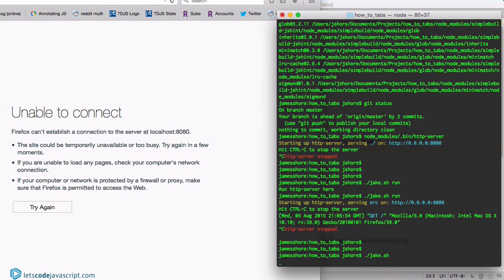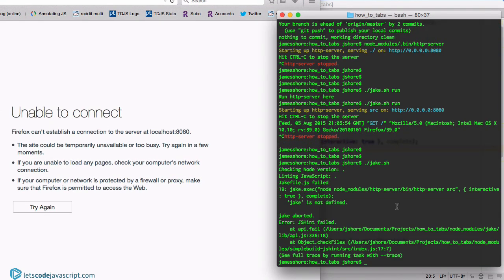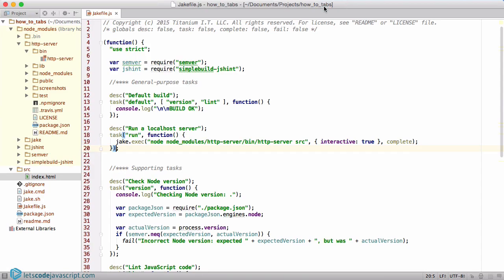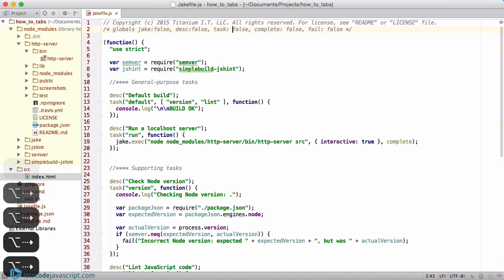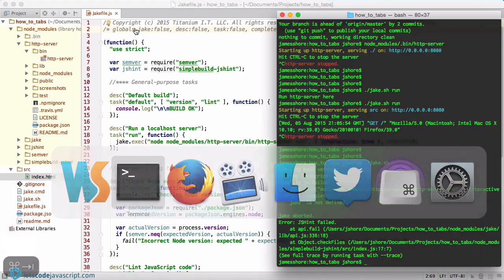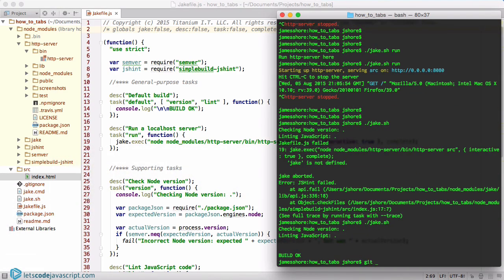Now let's just confirm that everything worked properly by running a regular build, and it did not, because Jake is a global that we haven't told lint to look for. So what we need to do is come up here and add Jake as one of our globals. And in fact, to make this a little bit easier to read, I'm going to take out this white space here. So now everything should build correctly, and there we go.